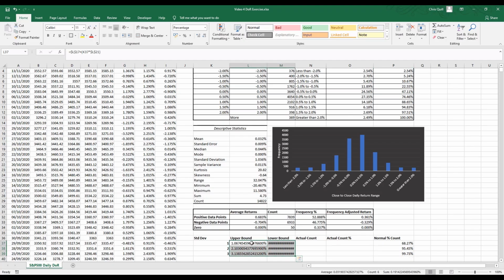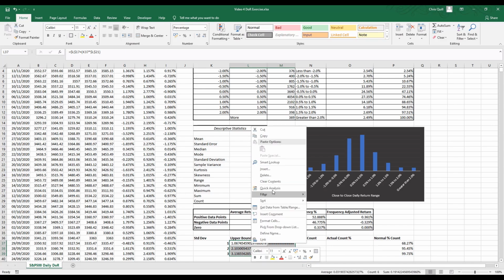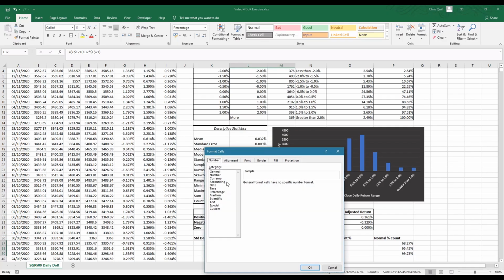So let's go back to these bounds now and format these correctly. I'm just going to select those cells from L37 to M39, right click within that selection, format those cells to percentages to 3 decimal places.